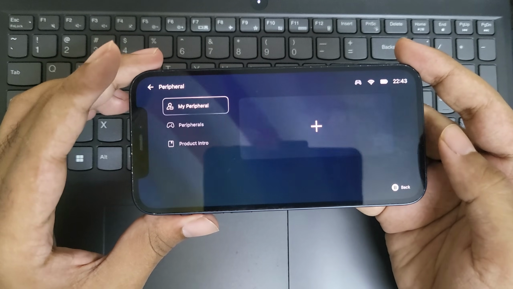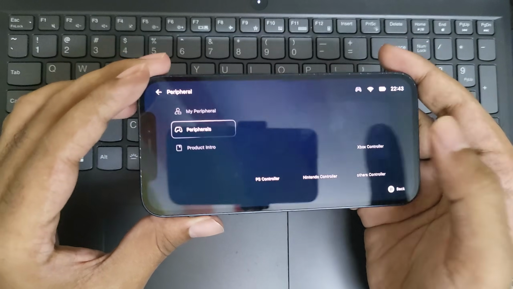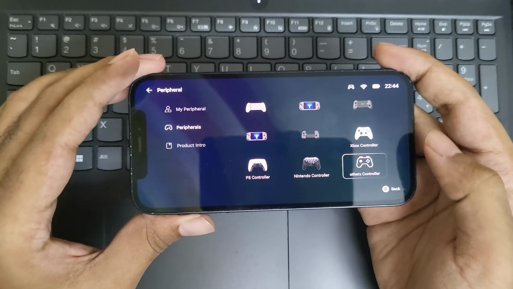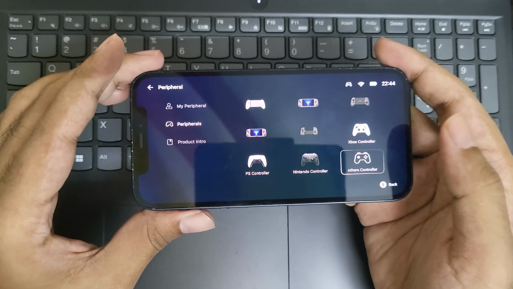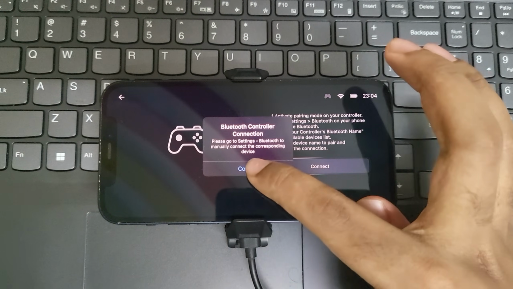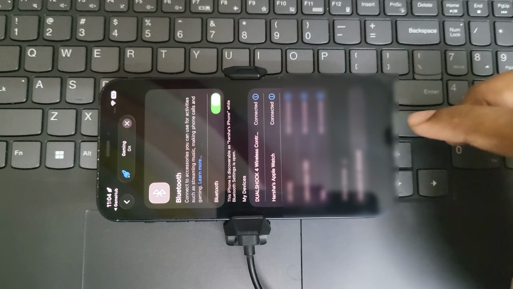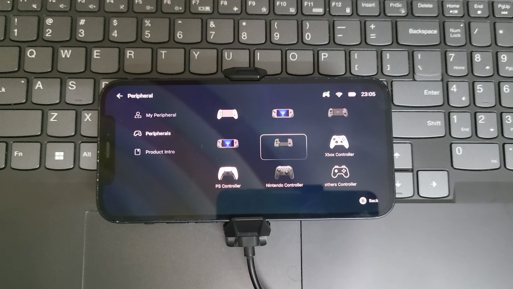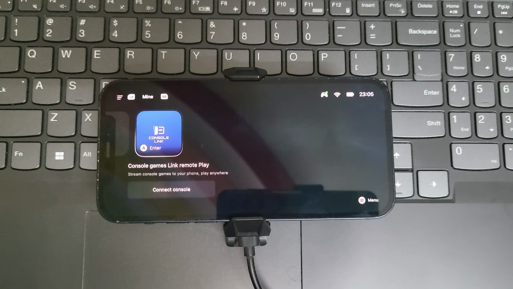Now let's go to peripheral. Here you can add your peripheral or connect different controllers. For example, if you have a PS4, PS5, or any other compatible controller, you can connect it to this iPhone for gaming. So here, I'll connect my PS4 controller to the iPhone via Bluetooth. You just need to pair the controller with the iPhone. All right, it's connected. You can even connect an Xbox controller if you have one. Now let's get back to the main screen.